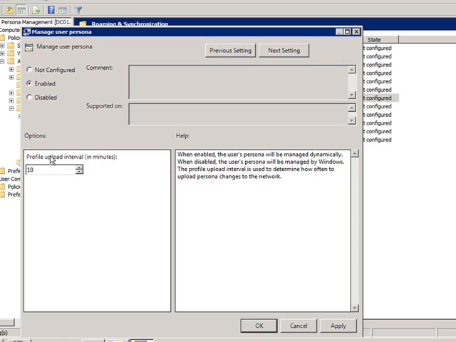We now have the option of setting what the upload interval is for the profile. By default, it's every 10 minutes. So if you want more frequent updates of the persona out onto the network, you can bump this down to a lower number. Alternatively, if bandwidth is a concern, you can bump the number up to reduce the number of times that it updates. We'll stick with the default here.